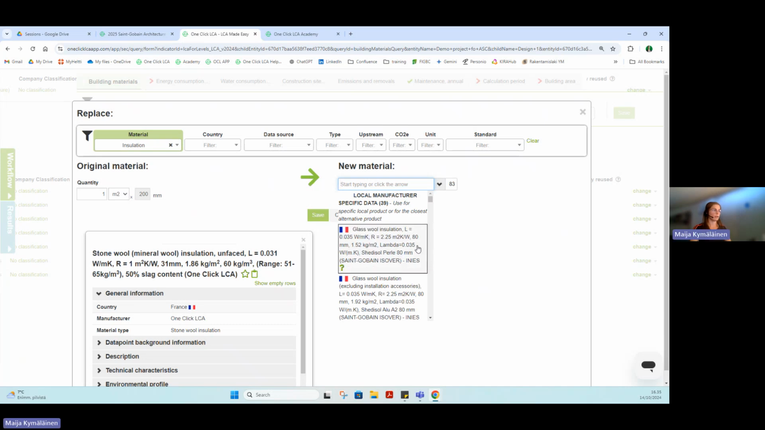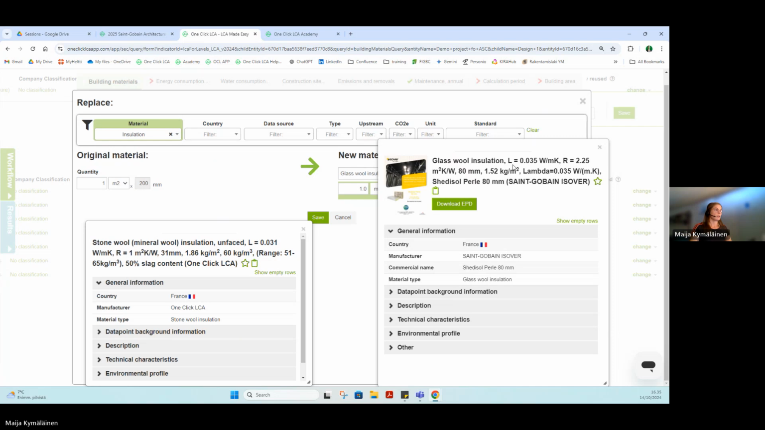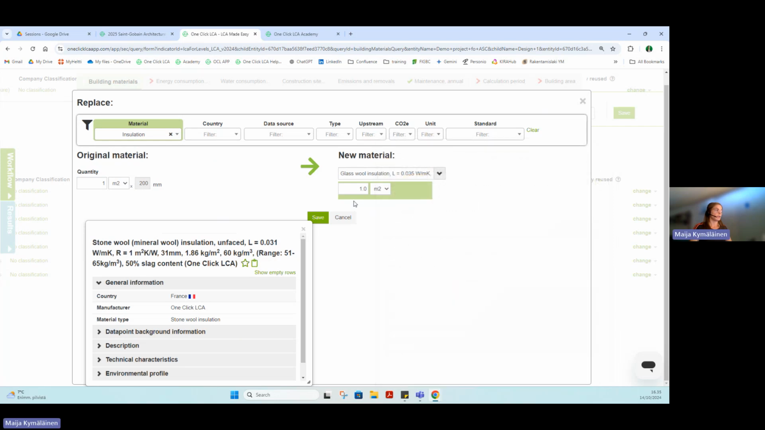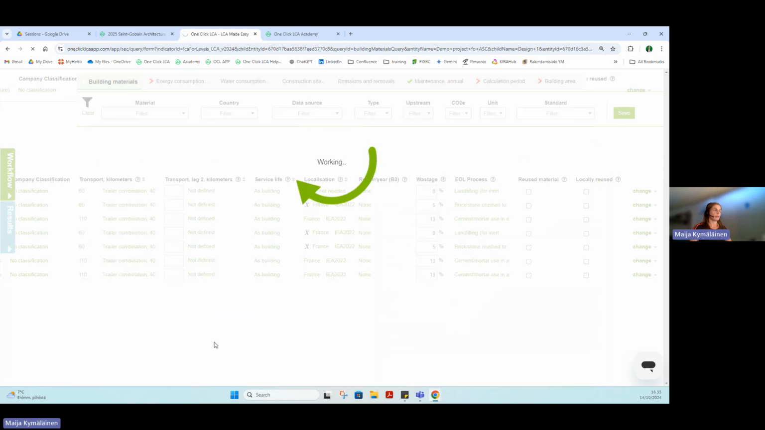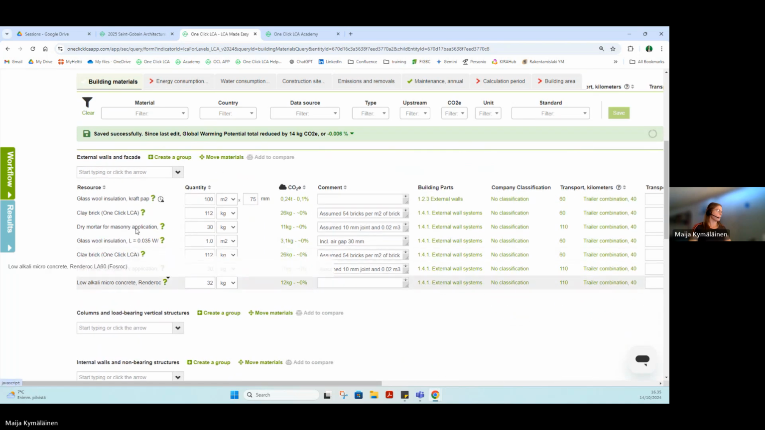And then here we can find the material that we were using before. I think this one is maybe the same one. It opens the data card, and then we can save, and we don't have to type any numbers again. We can just use this to replace, and it will get rid of the old mineral wool. So now we have our materials, and it has replaced the mineral wool with glass wool.